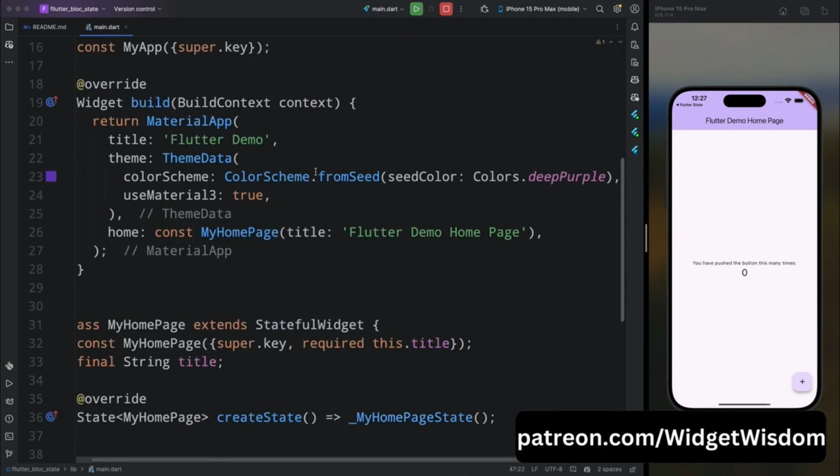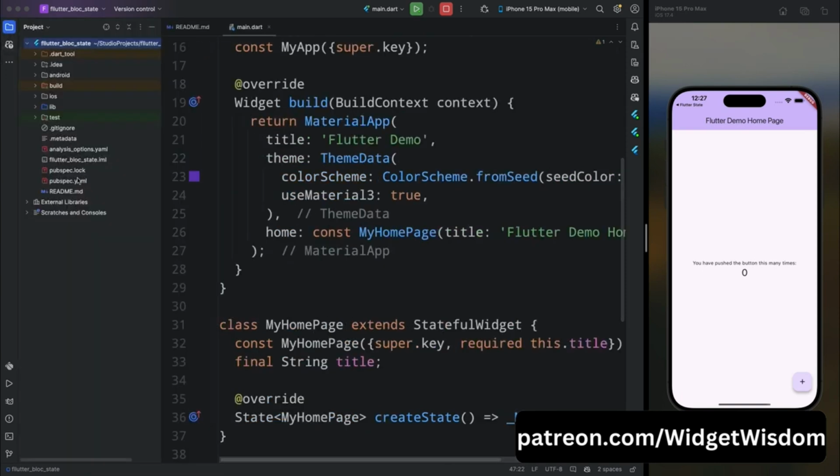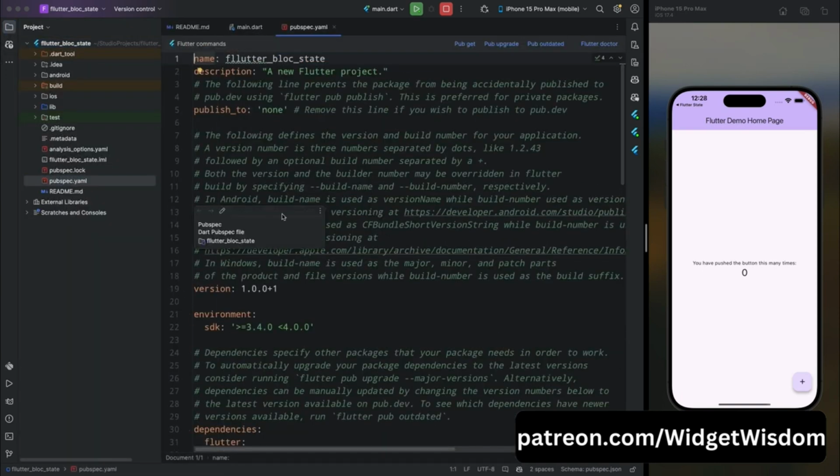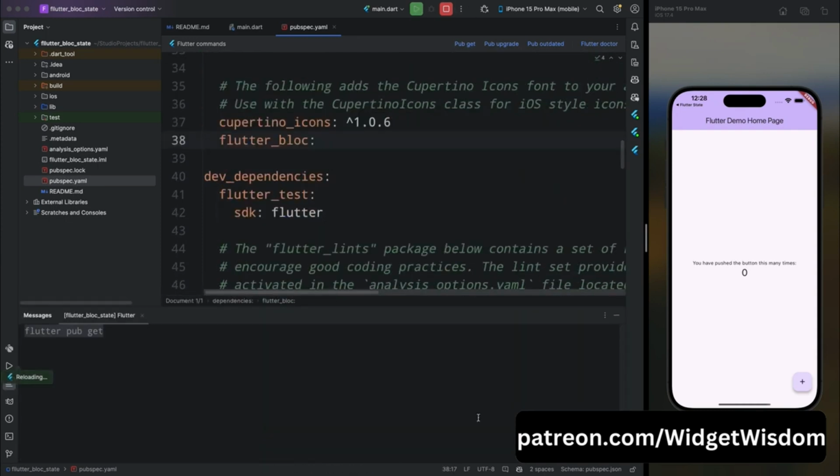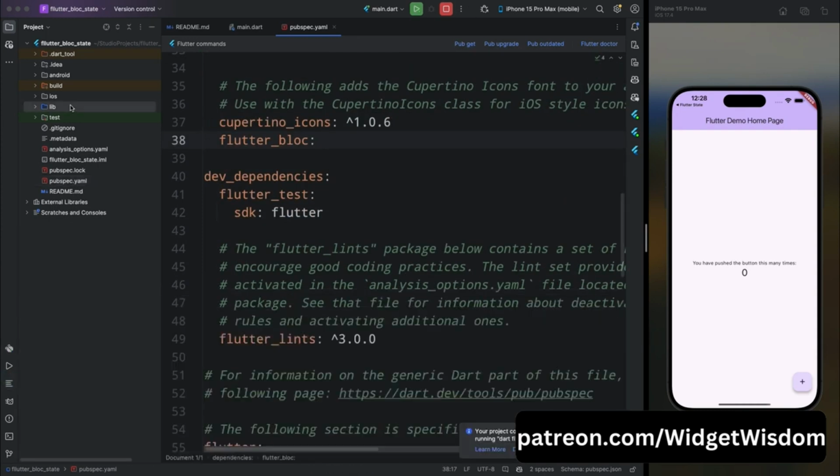So come to your IDE and then go to the pubspec.yaml file, and here first add the flutter_bloc dependencies. Okay, now tap onto this pub get option to get all the dependencies. Then go to the lib directory and here create a new Dart file as counter_cubit.